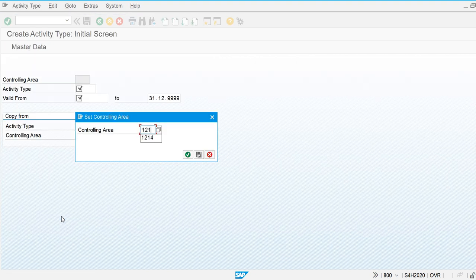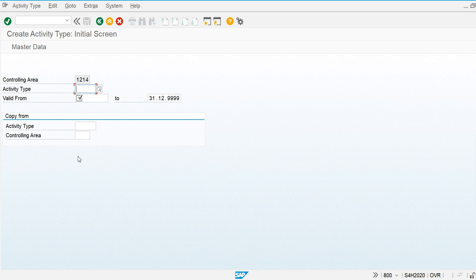My controlling area is 1214. I'm going to create 101. We can use an external number range for creation of activity types. So the date is 01.